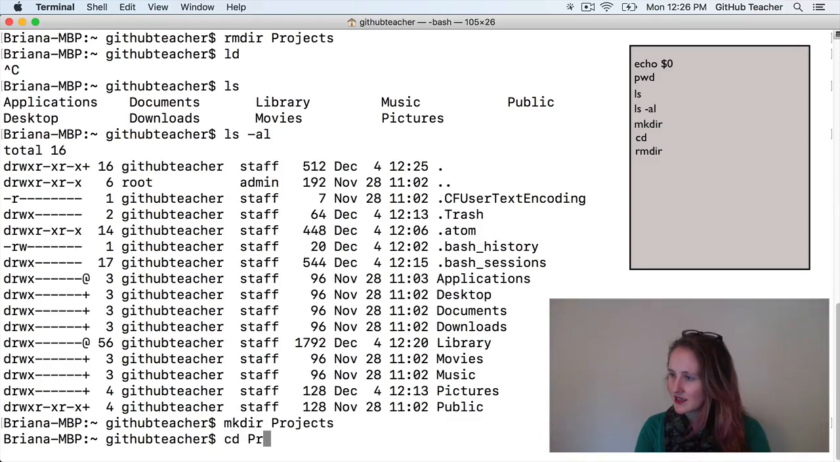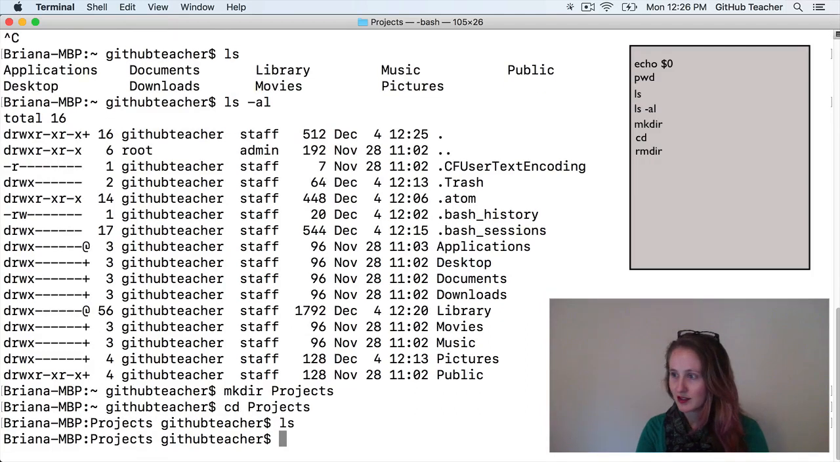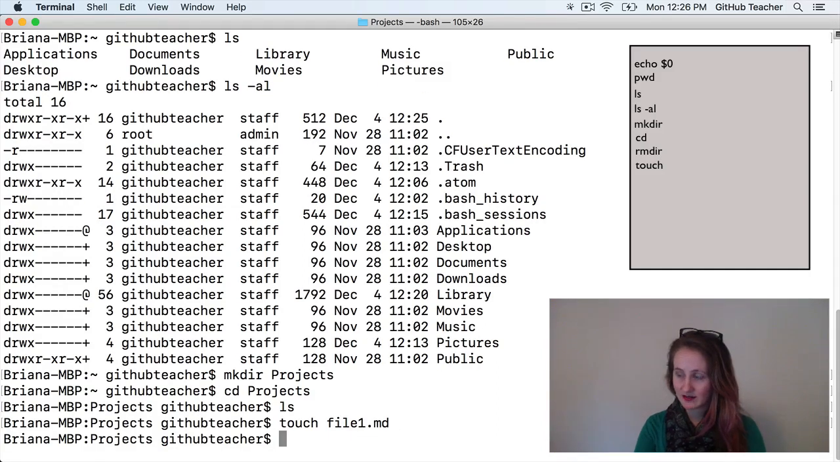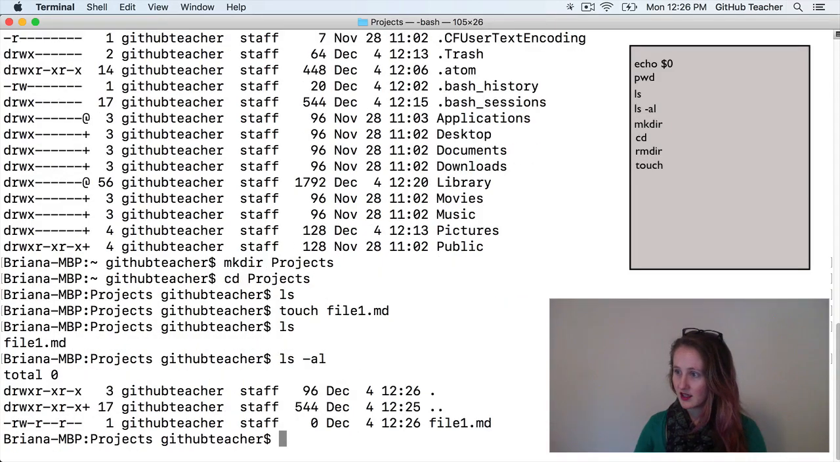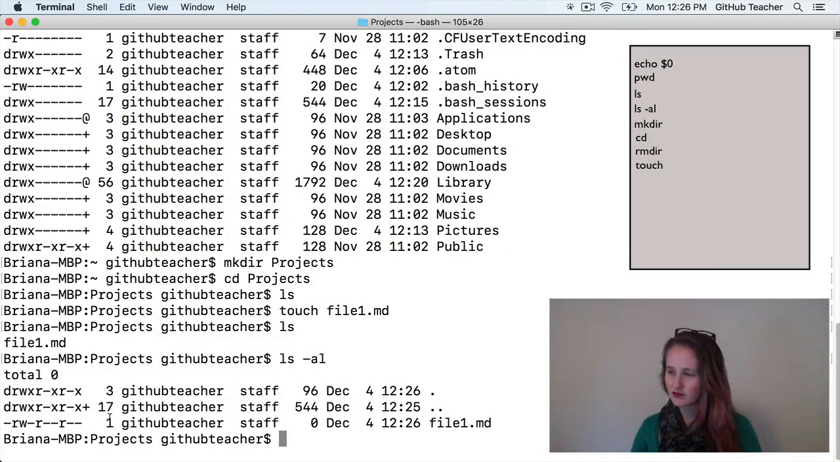Let's cd into that project, change directories into projects, and I'm going to make a new file because we do ls, we see there's nothing. To create a new empty file, I'm just going to type touch. I'll call it file1.md for Markdown, the file format that I use a lot. Press return, and it tells me nothing. If I do ls, now I see I have this file1.md. If I do ls -al, I've still got those dot files, but file1.md, see who it's owned by, and the letters are a little different, but we'll get there.